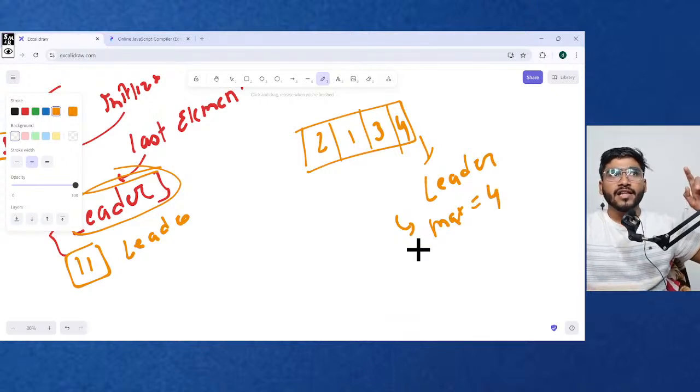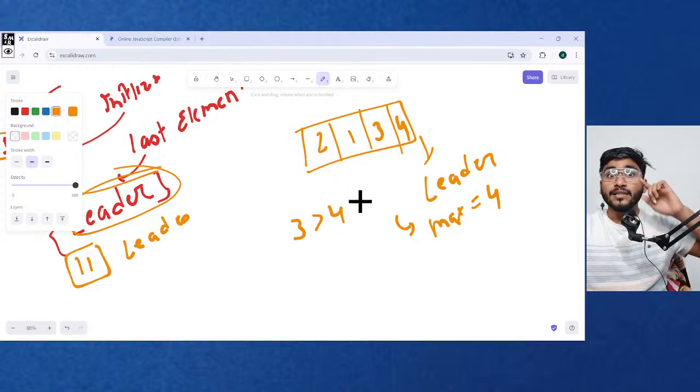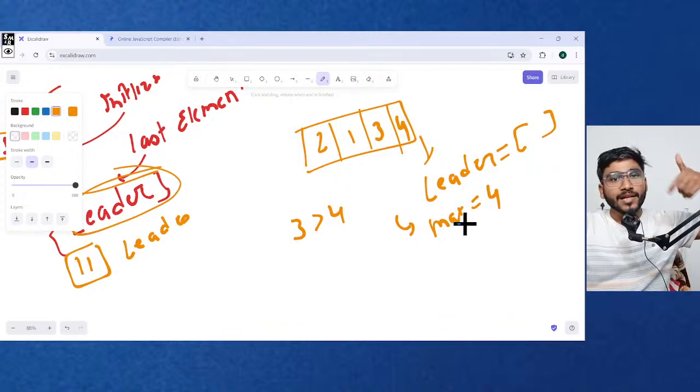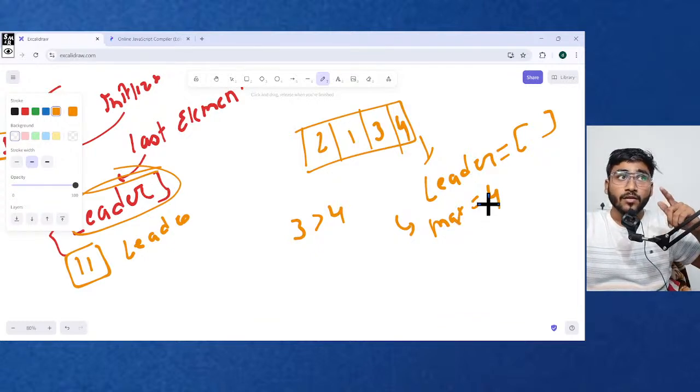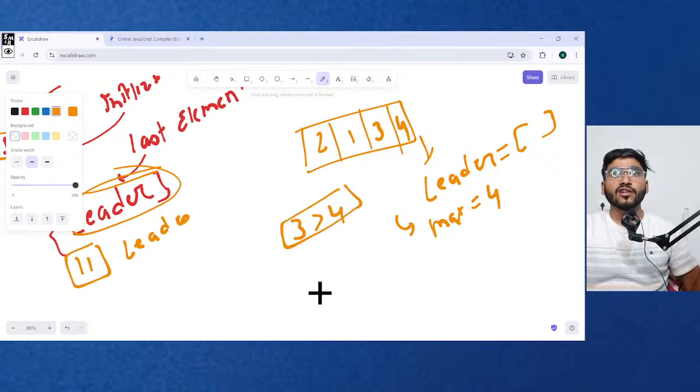Okay, max is 4. Then we will shift the index to 3 and compare. Is 3 bigger than 4? It is not, which means 3 is not a leader. Make the leader an array, because in an array there can be multiple leaders. Please repeat with me: in an array there can be multiple leaders. We compare 3 with 4, it does not satisfy, so 3 is not a leader.